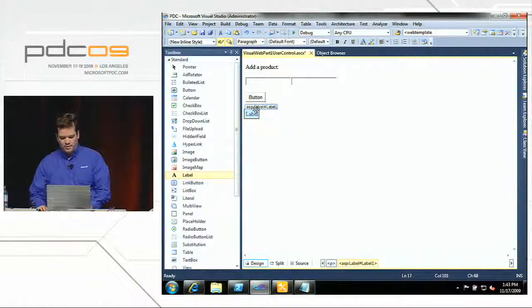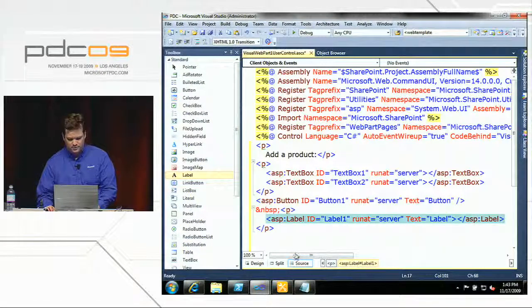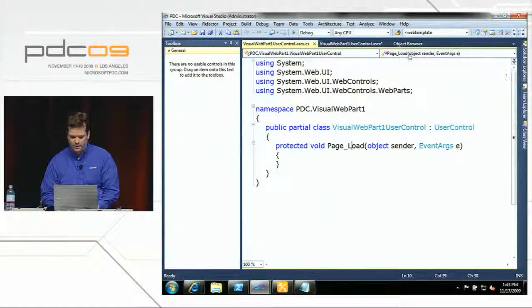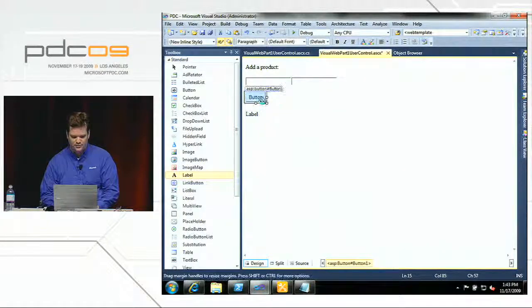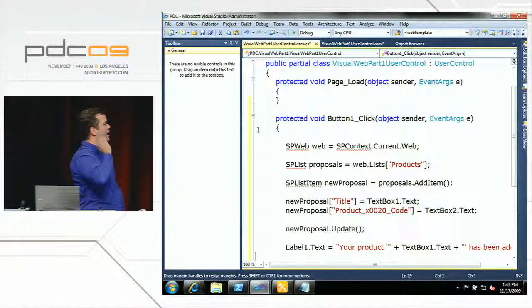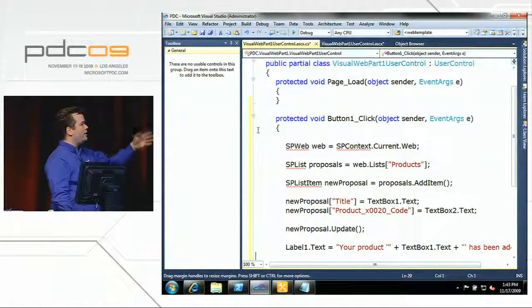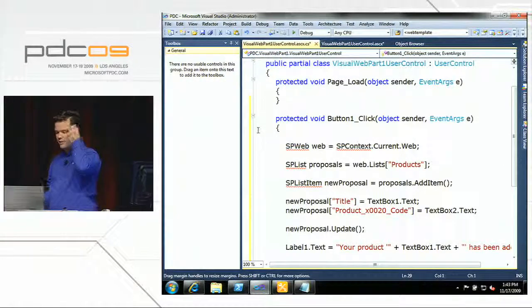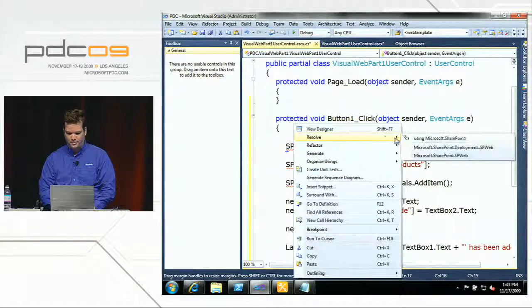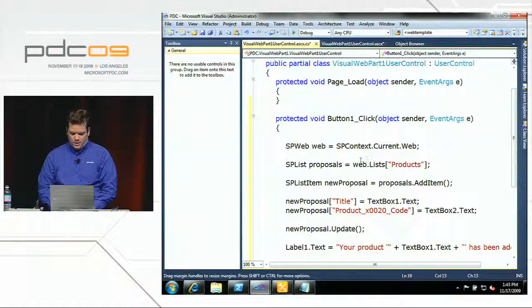Now I want to jump into the source to hook this up to SharePoint. So to do that, I will drill into the code behind for this. Oh, actually, let me go back to that. Let me double click on the submission button so I can get the event handler. I've got some pre-canned code here that I can just copy into the web part. This is standard SharePoint APIs. I'm going to grab an SPWeb, which is the standard object for working with SharePoint sites. And from there, I'm going to grab the products list that I added as well.